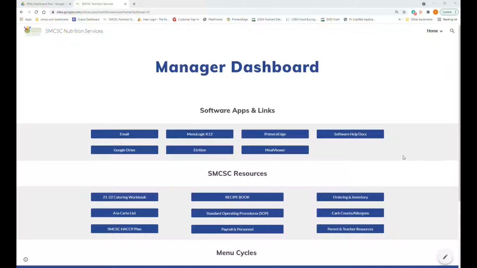Next, you could also use this tool to create an external nutrition services site. You could create it and share it with the parents or the community if you had any information to share with them. You could use this to market your program, and if you wanted to create this on your own, you could put a link to it on your school's website, so it would be easily accessible from there as well.